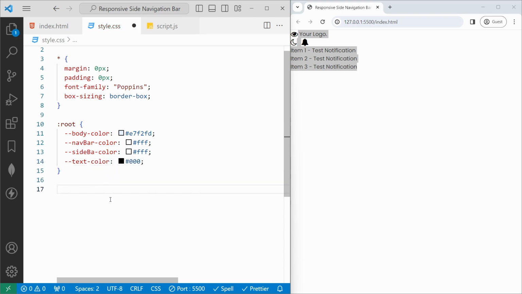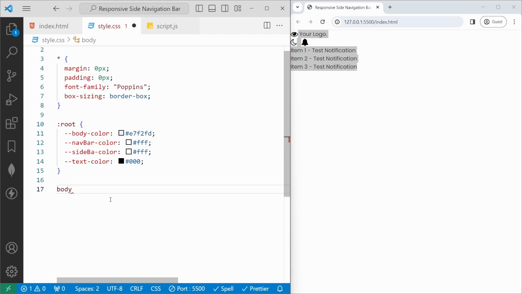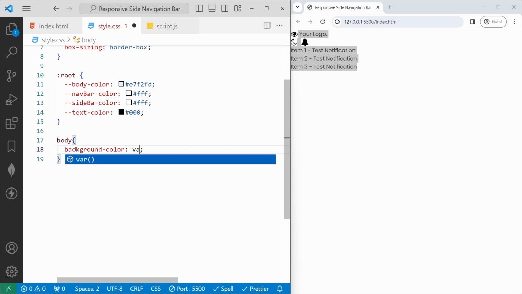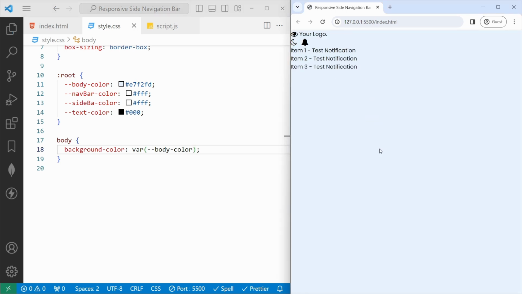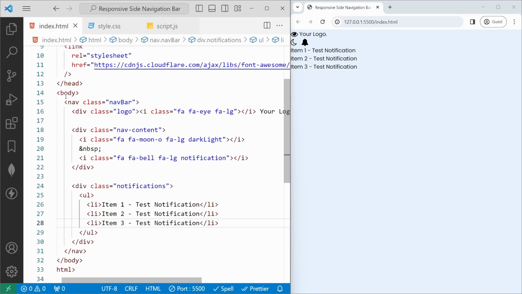With the help of these global values, we're going to add the styles to the body with the help of element selector. Here, in the element selector, we are directly adding the element name called body. And then I will set the background color with the help of a variable, and we can get all the list of variables that we have added in the root. So here I'm going to select the body color. If I save, now you can see the color change here. And then I will add the color with the same variable of text color. We added styles to the body.